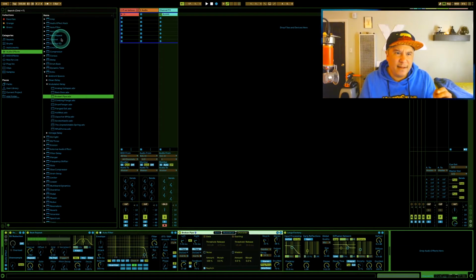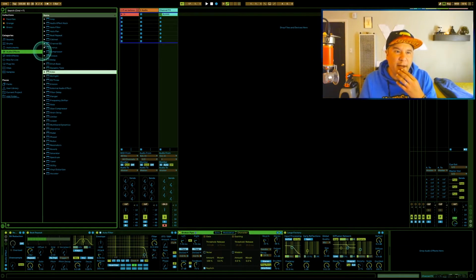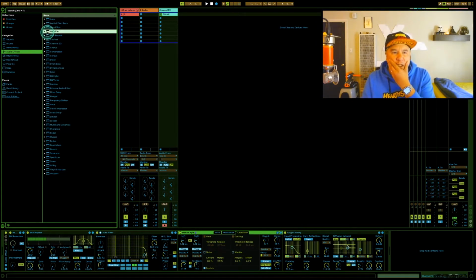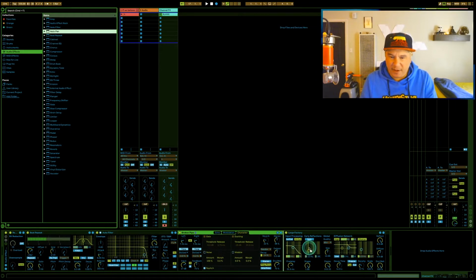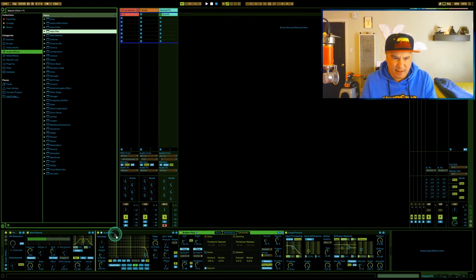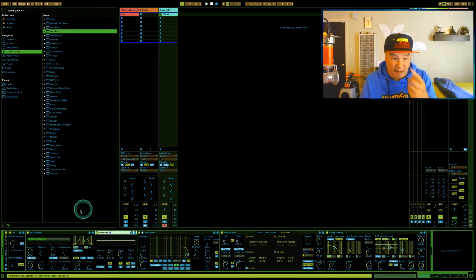And let's look, I think beat repeat. Oh, stereo panning. Well, let's just do an auto pan. Yeah, we could automate the panning. Let's do that before the auto filter, after the beat repeat.